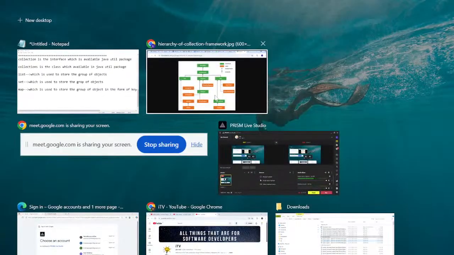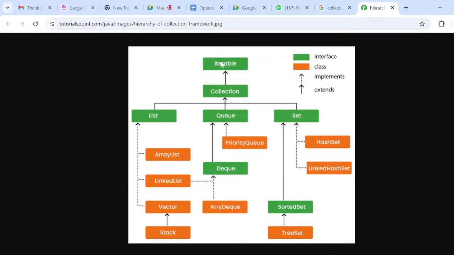You have to remember this diagram: Iterable, Collection, List, Queue, Set. And there are two important keywords as well: implements and extends. If you want to inherit properties from class to class, there is a keyword called extends. From interface to class, it is implements. Class to class or interface to interface is extends, and implements means interface to class.